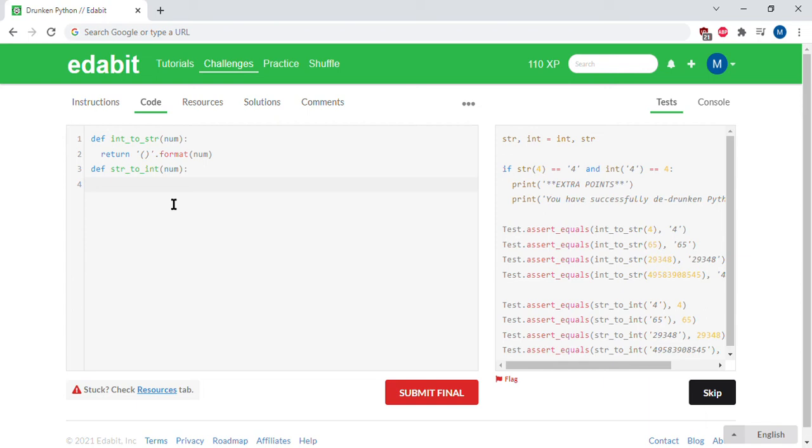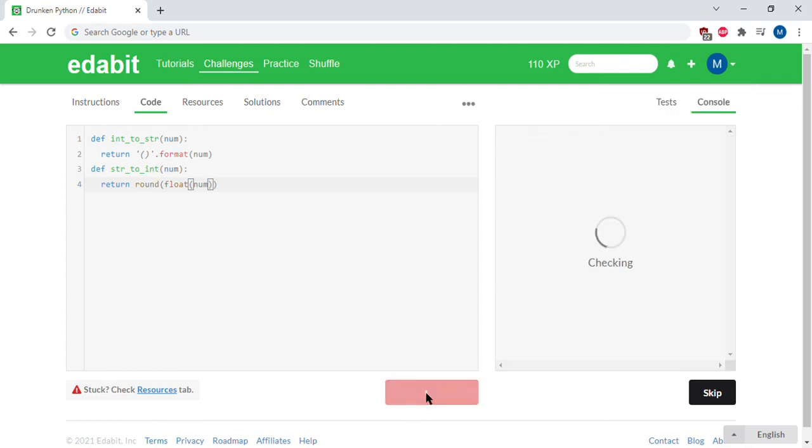So let's do return round float, excuse me, num. Alright, let's test this and see if it works.